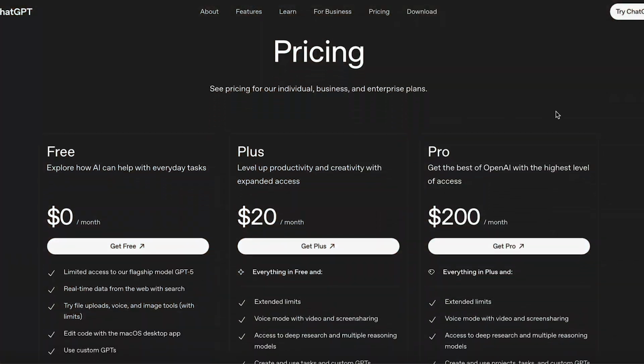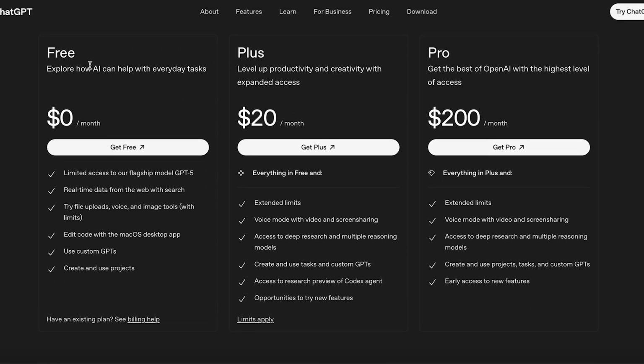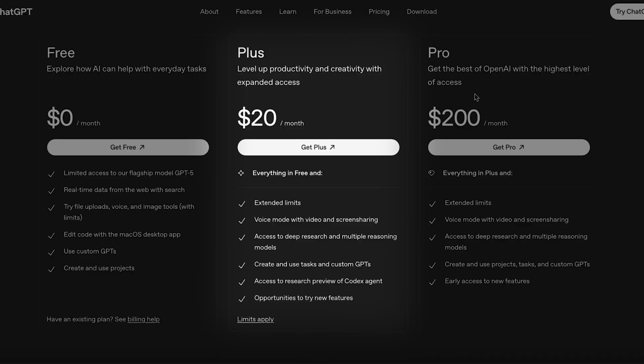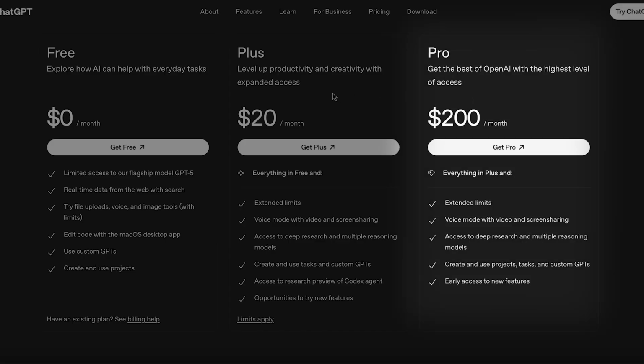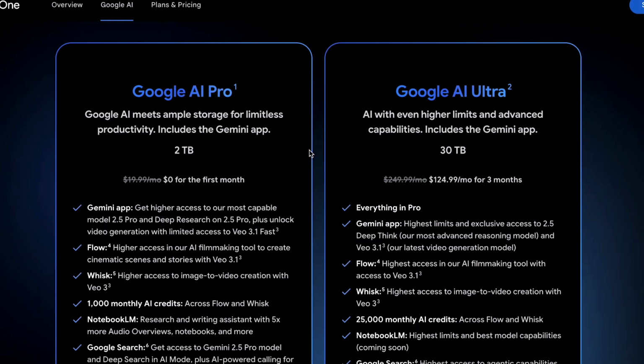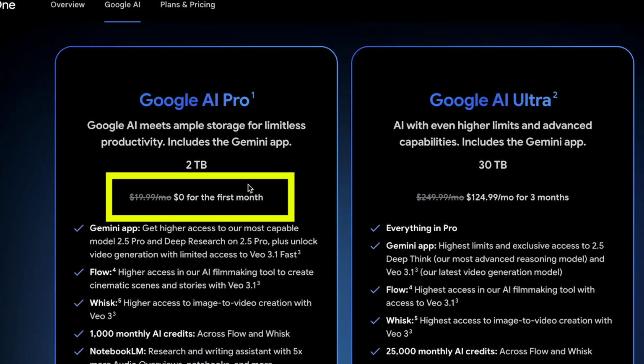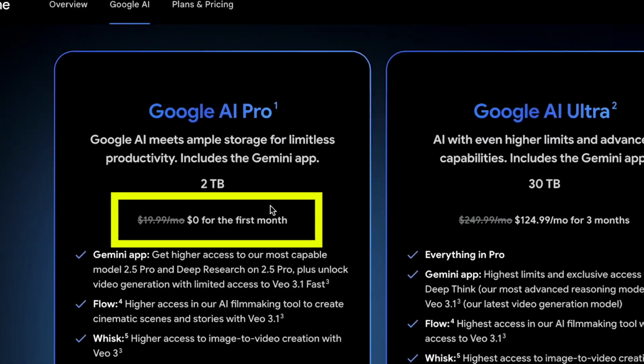Starting with ChatGPT's Sora 2, there are 3 plans. Free plan, limited access. Plus plan, $20 per month. This is the one that gives you access to Sora 2. Pro plan, $200 per month. Now, for Google's VEO 3, which is under the Google AI Pro plan, the first month is completely free. And after that, it's $20 a month.